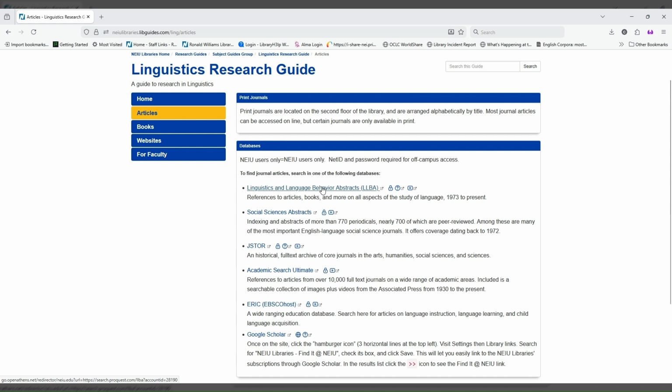Let's click here and go to the database LLBA, Linguistics and Language Behavior Abstracts. One thing you'll notice is that this has a lock next to it, and that tells us that this is a resource that the NEIU Libraries pays for, so people who are not affiliated with the university don't have access to this.